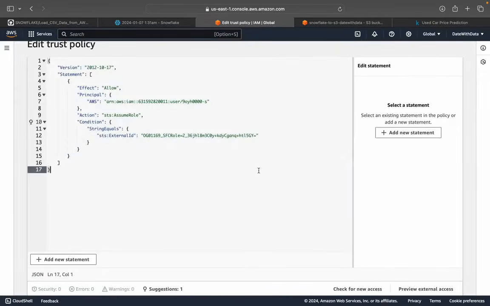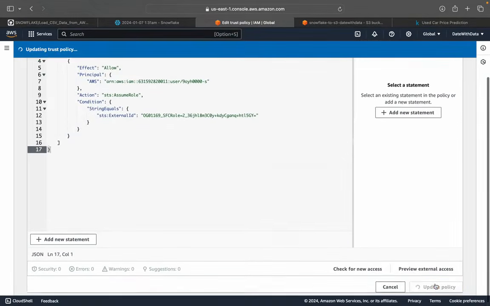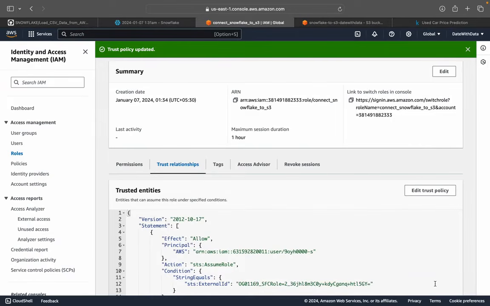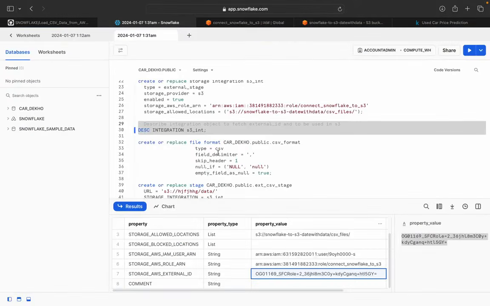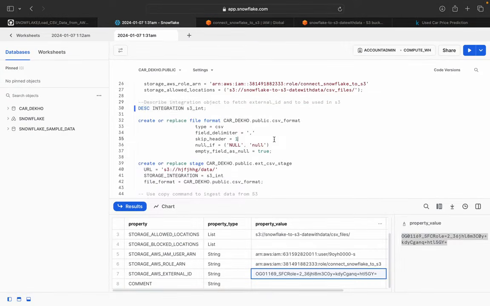Now click on add condition and click on update policy. Now we have successfully created a connection between Snowflake and S3. Let's go to Snowflake. Now our integration is done.